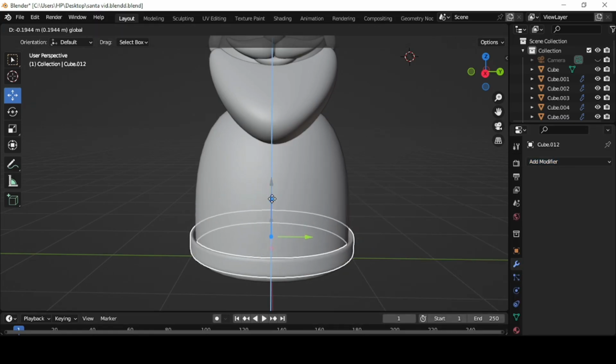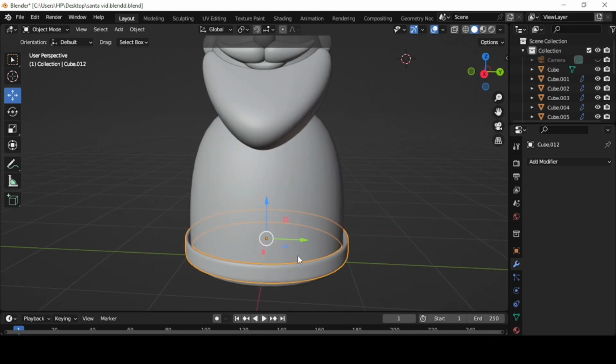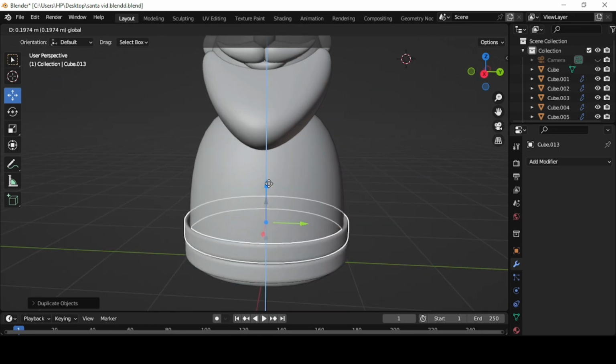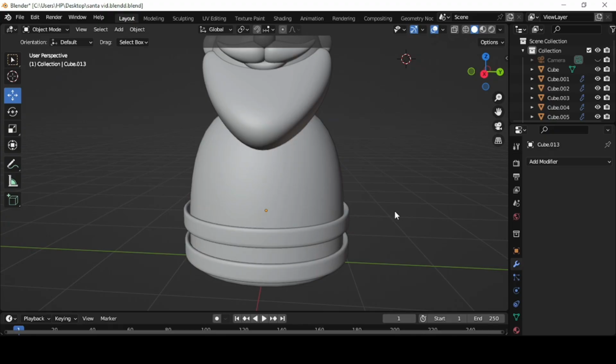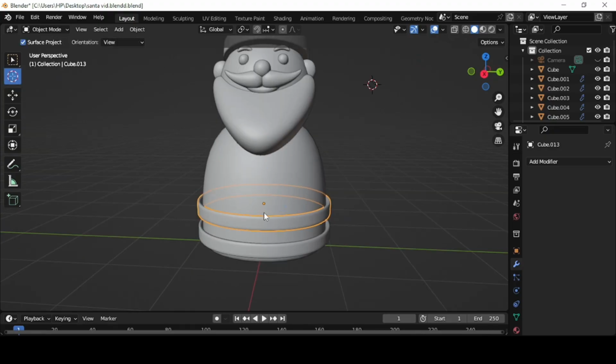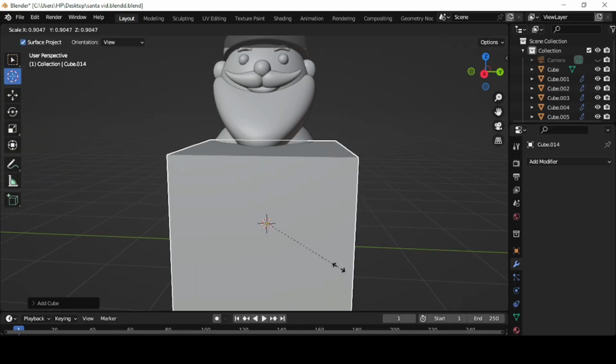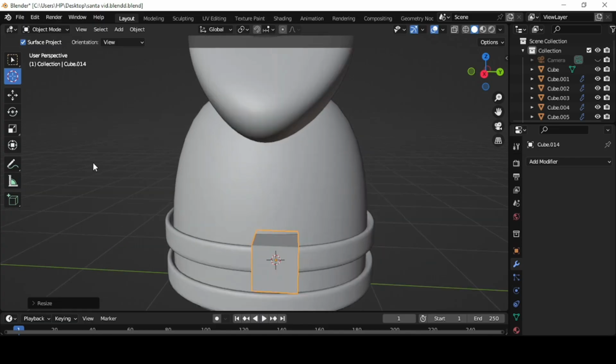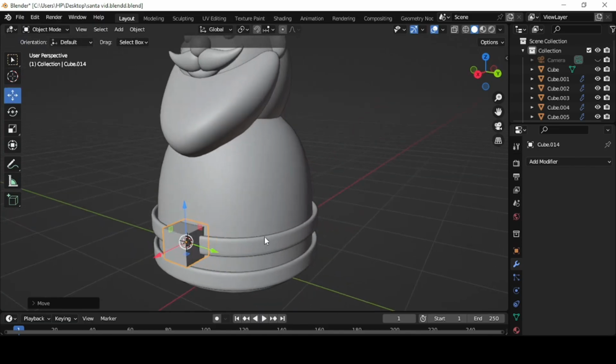and click on apply. Now let's bring it down to serve as the lower part of the cloth and make a duplicate and move it up to serve as the belt. For the buckle, add a cube and reduce the size. Now scale it on X axis to flatten it a bit.